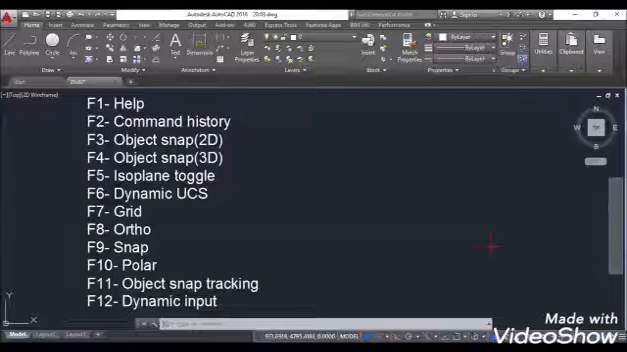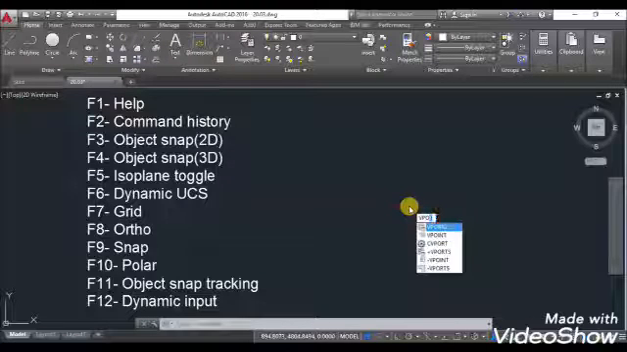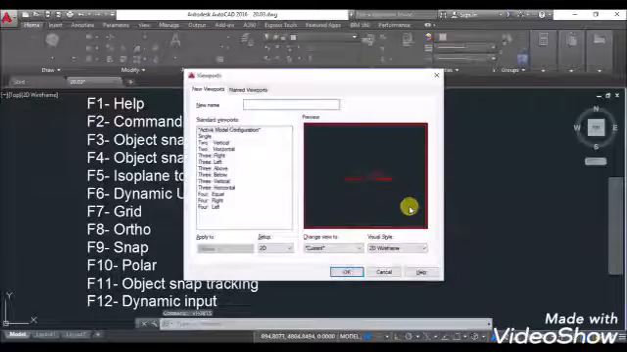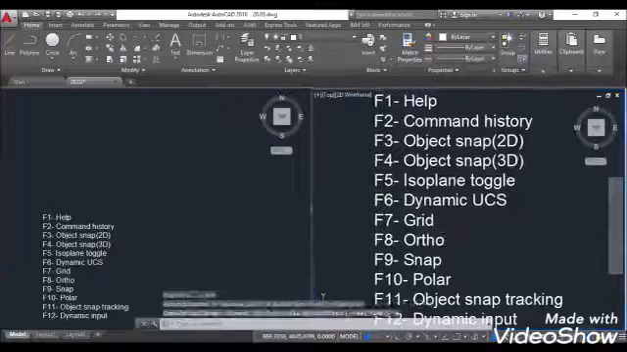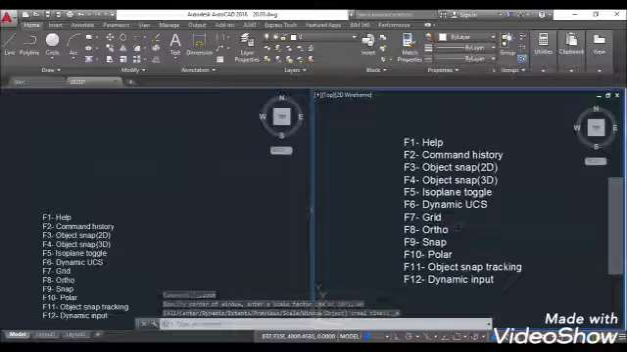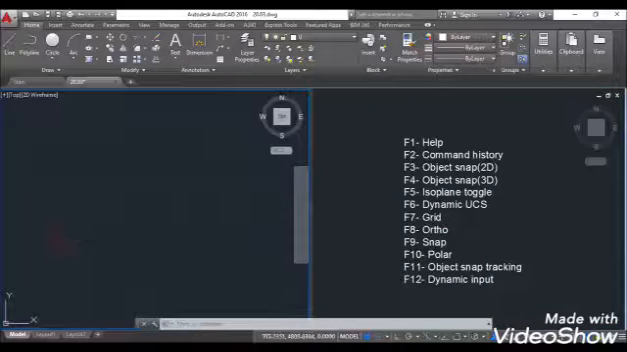Now I'll tell about the function keys roles in AutoCAD. Every function key has its own role. I'll create 2 viewports so that it will be easy to show you the functions. So I'll type viewport and press enter. I'll select 2 vertical viewports and then click on OK. I'll zoom the text in this viewport and in this one I'll show you the operations.